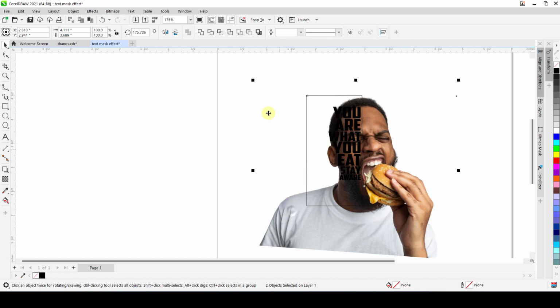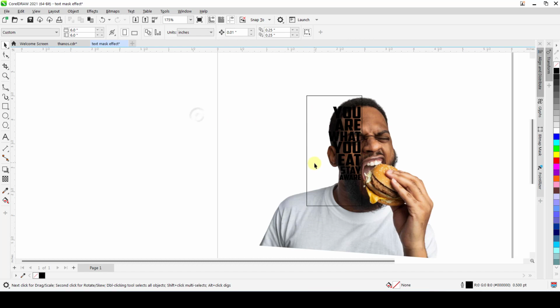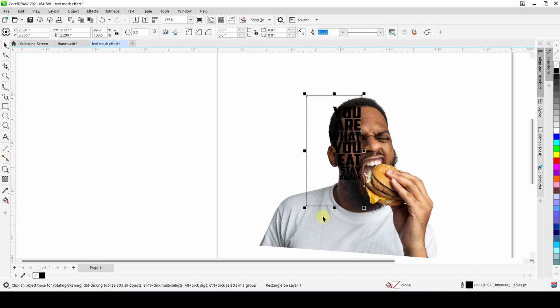I'm going to hold shift, select the image, and go to my properties bar. With both of them selected, I'll click on intersect, and it's going to create an object from where both of them overlap. Now, you have to select the box first, and then use it to intersect the shape. So you're going to get a part of the shape, right?